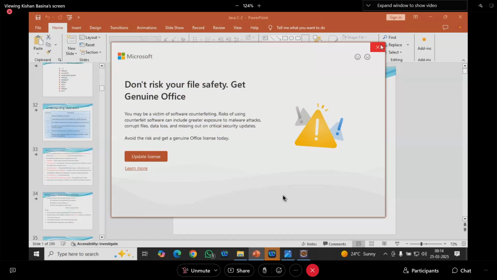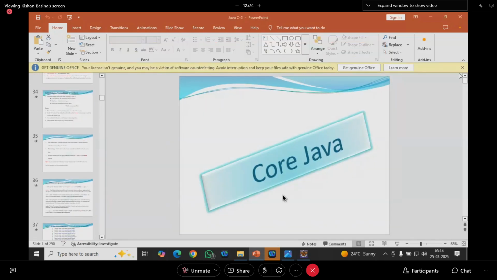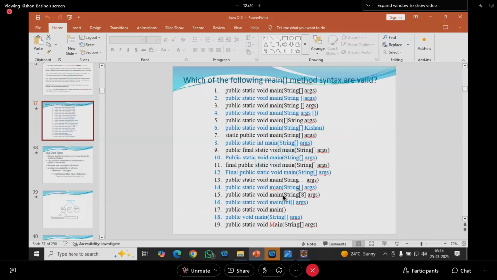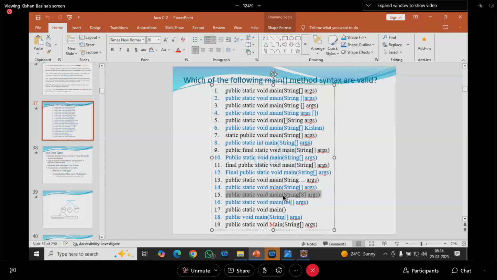Did you remember the different syntaxes I gave for the main method? Did you remember why this syntax is invalid? Syntax number 15, 8. Do you remember that? On that day, I told you. Clearly, I told you. Come on, guys.